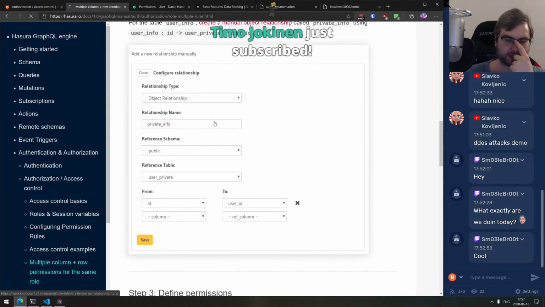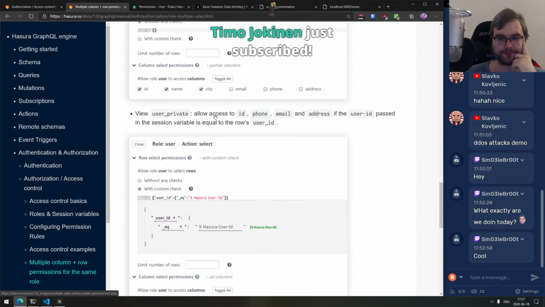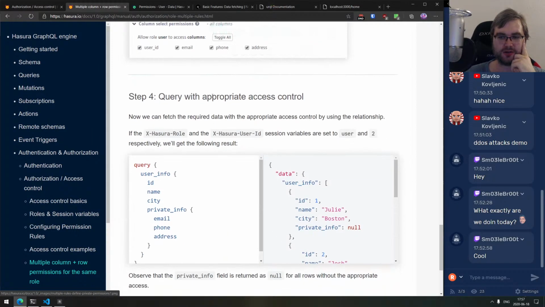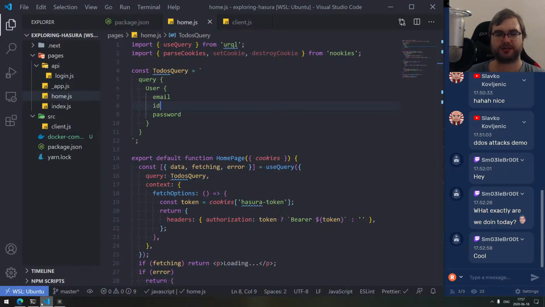Okay, so it seems like they expect you to do it yourself, essentially, to pass it in the header. So let's do that. Again, this means that we need additional things in the cookies, right?